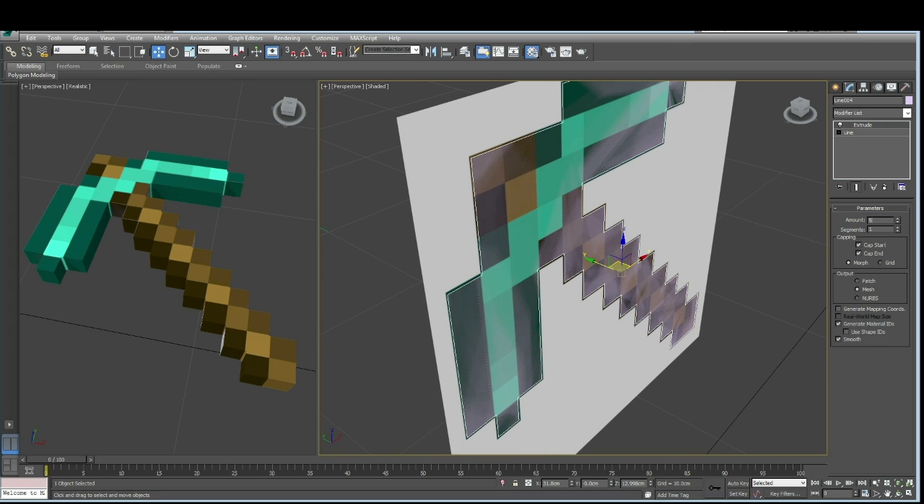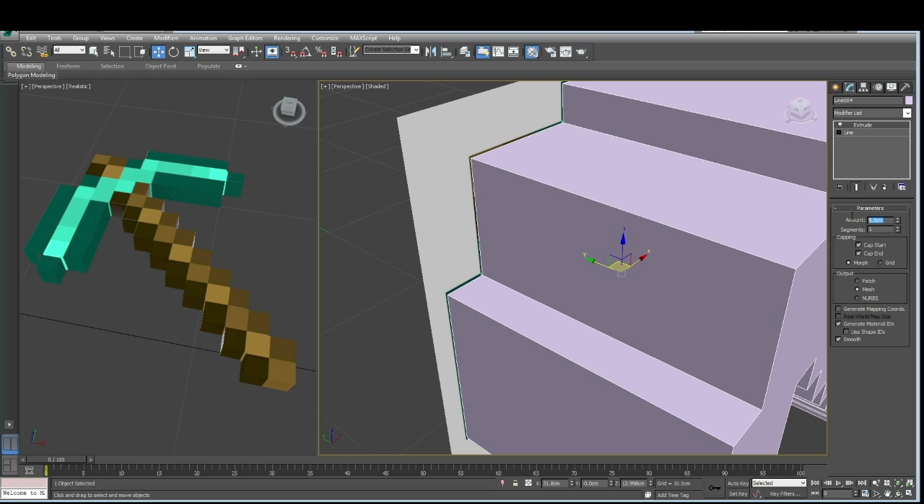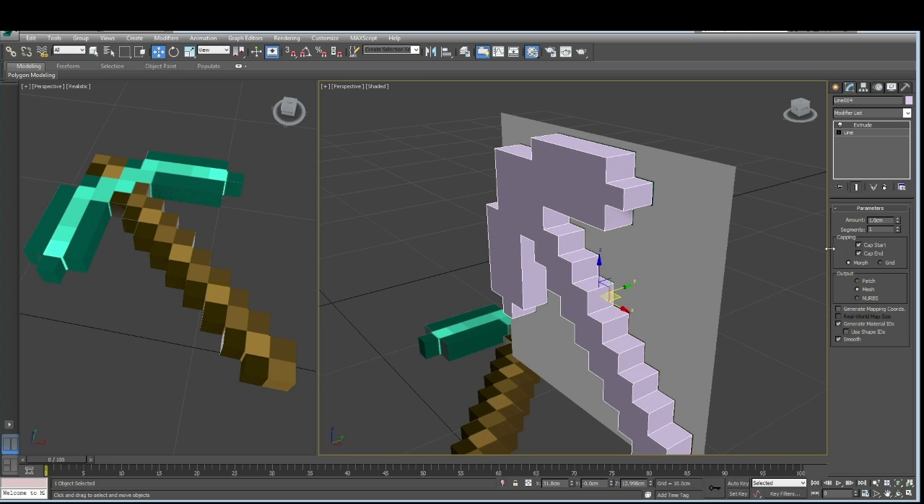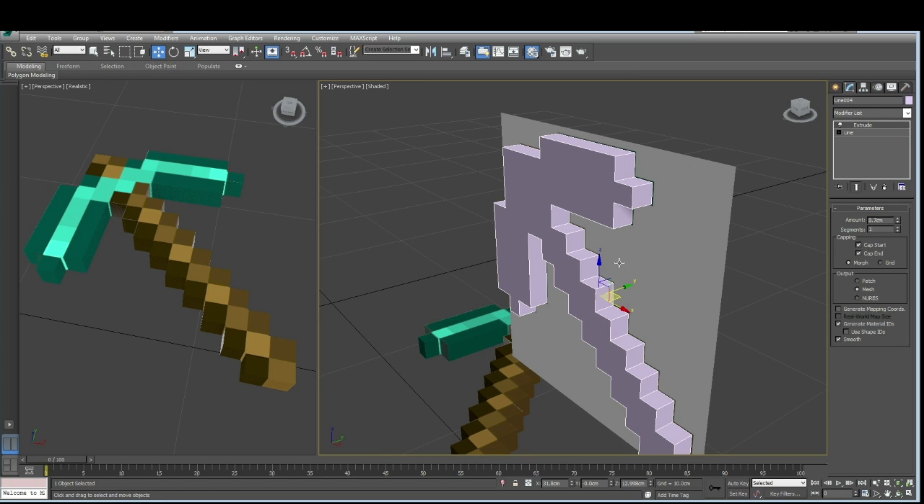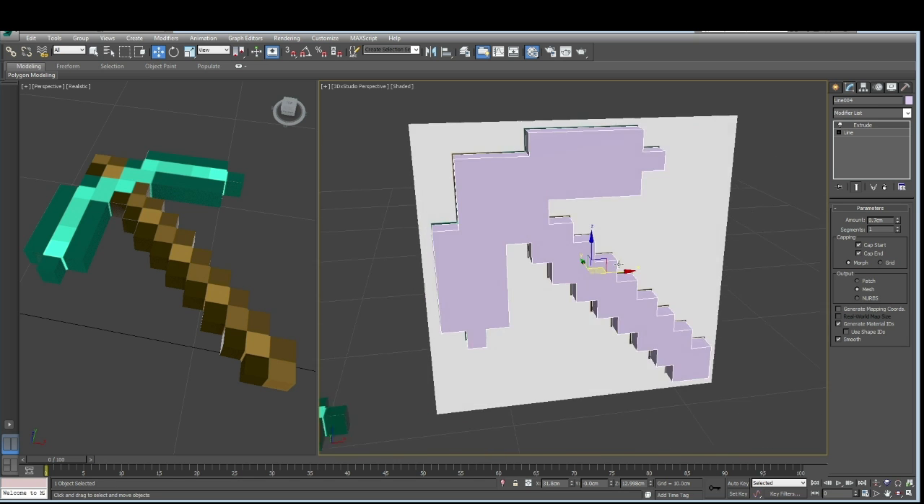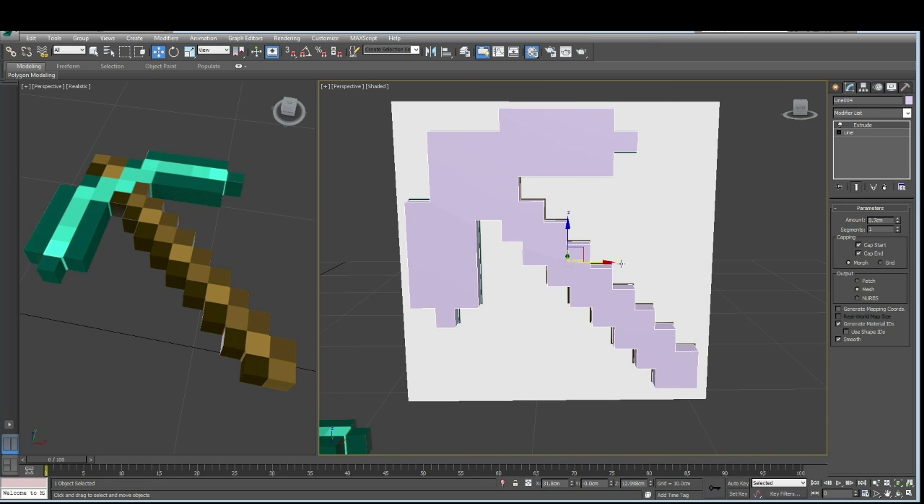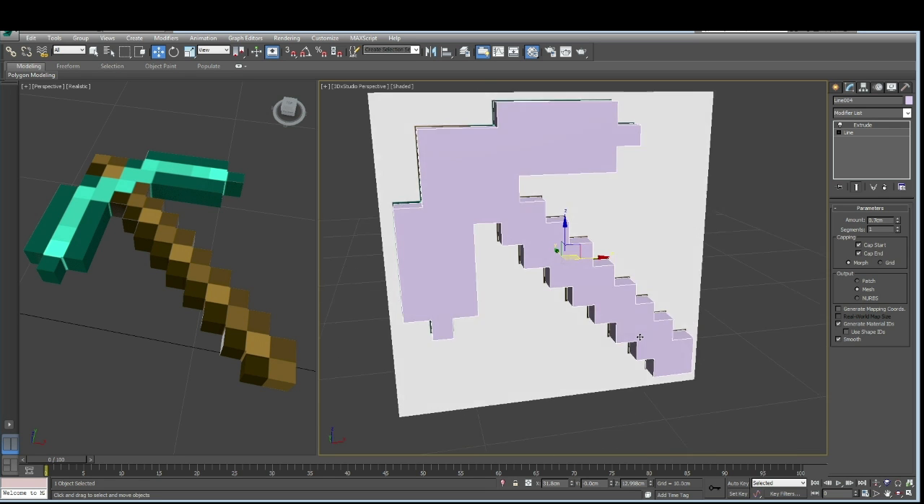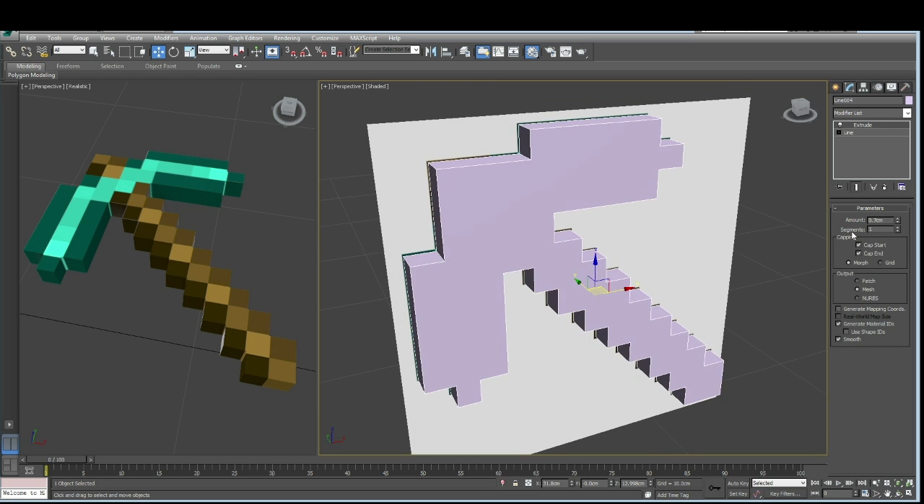If we set the amount to 5, let's try 5. No, that's way too much. Try amount 1. That's a bit thick, 0.7. Just play around until you get a nice width. So now there's your pickaxe, already nicely modeled, all finished, didn't take long. Obviously the crappy part was outlining it, but anyways.